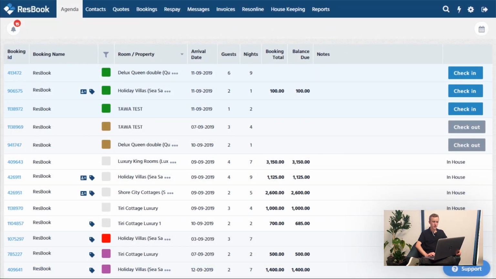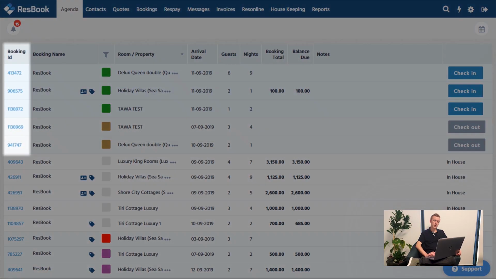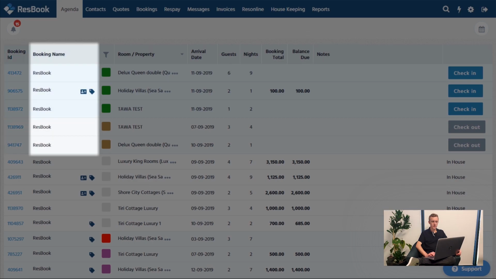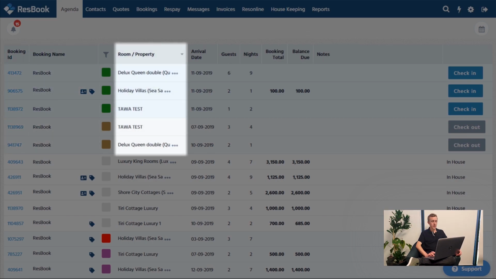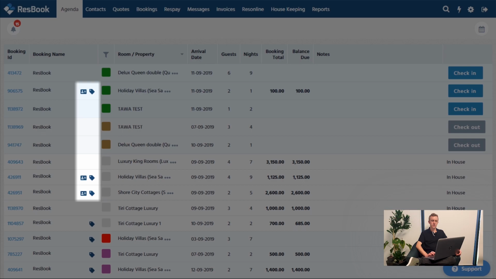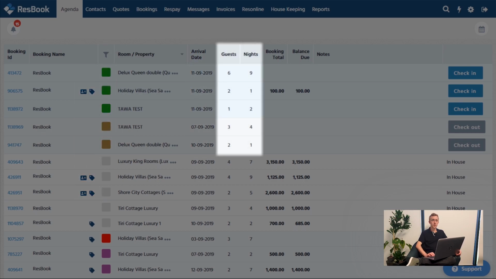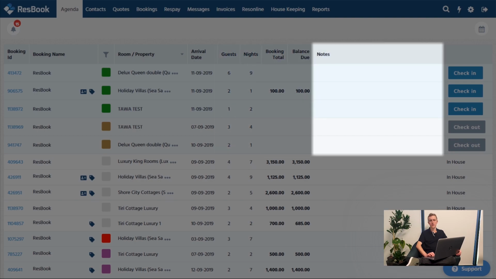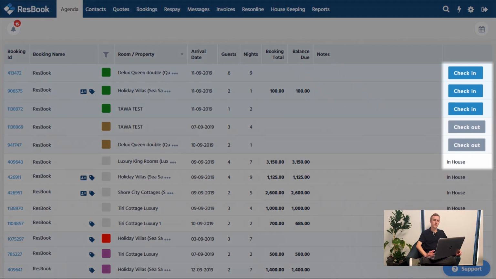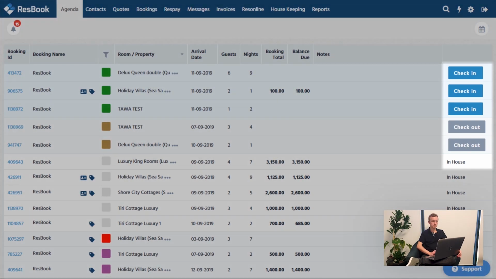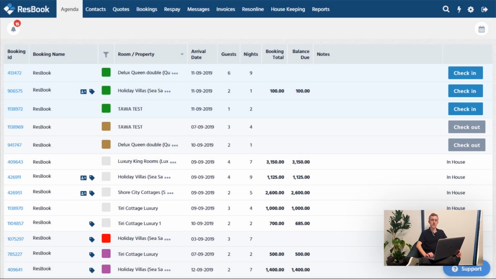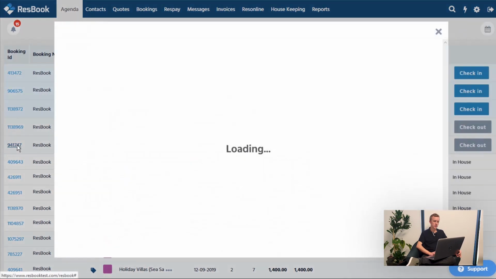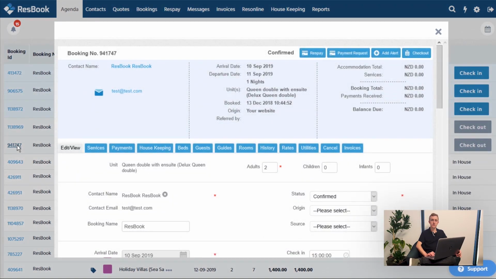For each booking, the view will display a booking ID, the booking name, the stock unit or property, a few special icons if they're applicable, a booking category color, arrival date, number of guests and nights, booking total, balance due, booking notes, and the booking's current check-in, check-out status. An important tip is that the booking ID is clickable, so you're free to view or amend details of any booking straight from this view.